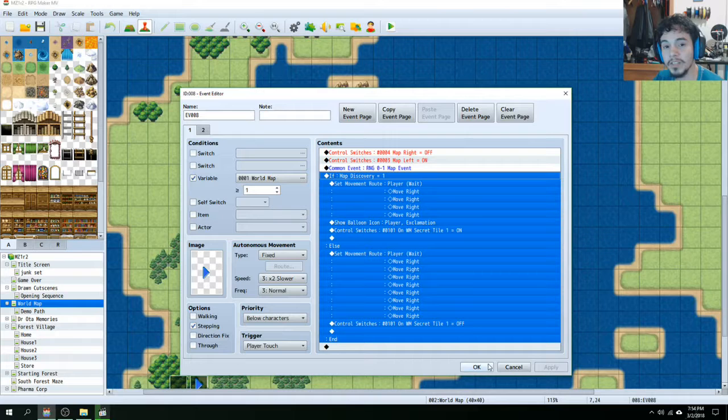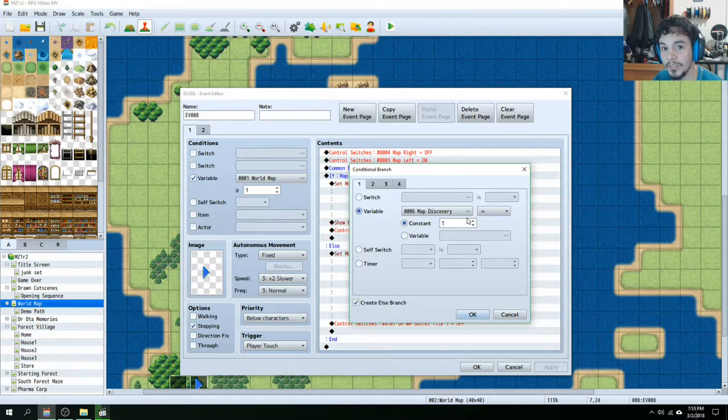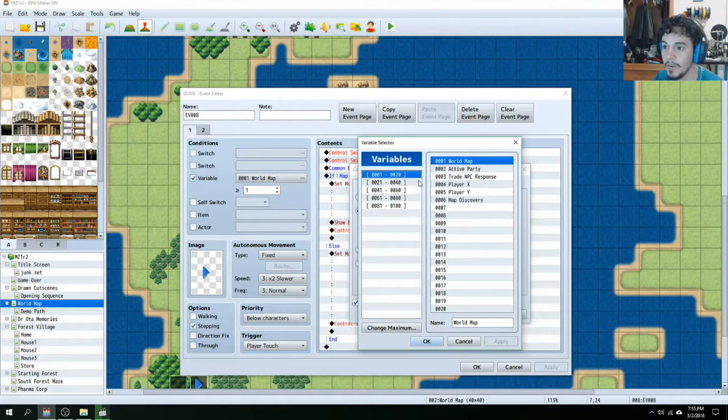So let's go back to that real quick, because also map discovery equals 1. What is that? Well, if you remember, that was variable 6. My variable 6, I have called it map discovery. Did I find it? Did I find something?